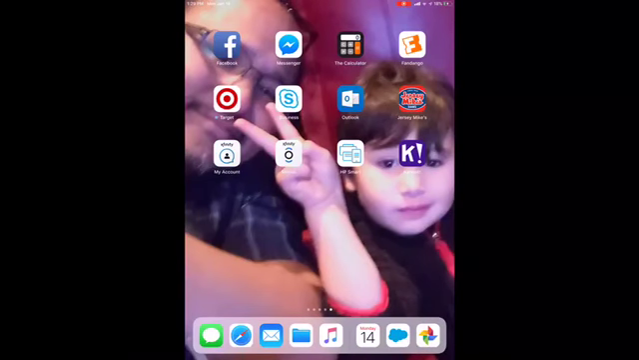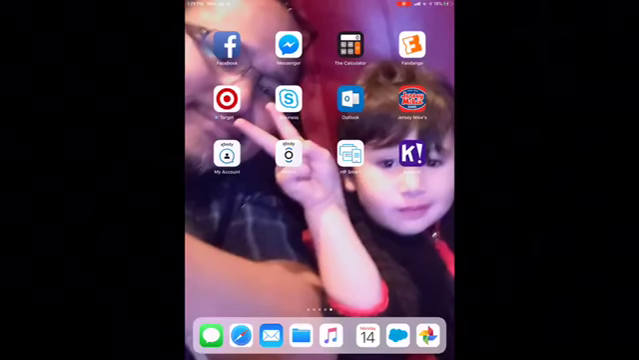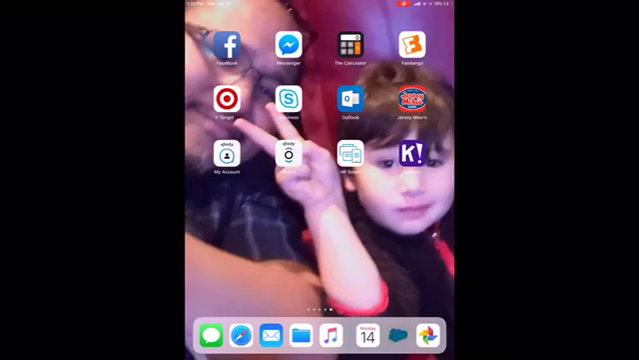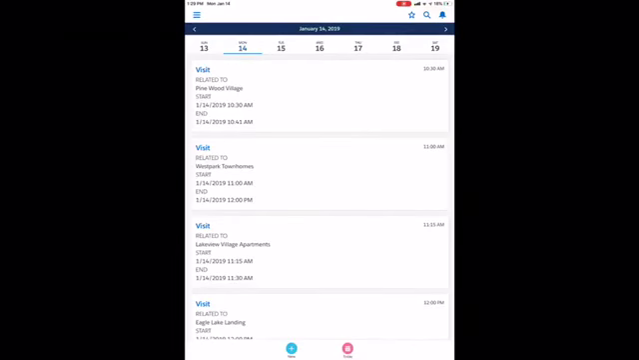So first thing we want to do is click on the Salesforce icon. And as you can see, most of the time for most of us, it'll automatically queue into today's date, your event portion of Salesforce.